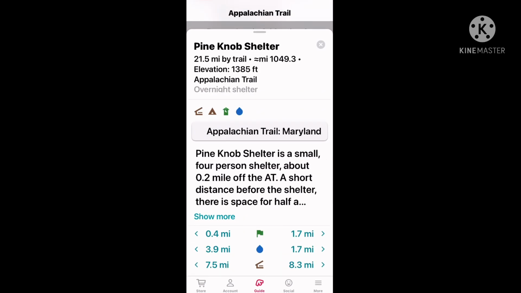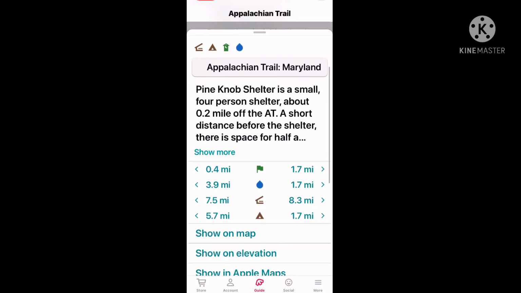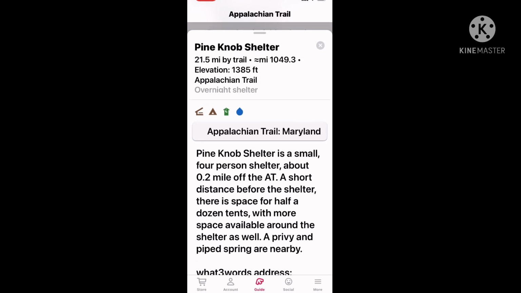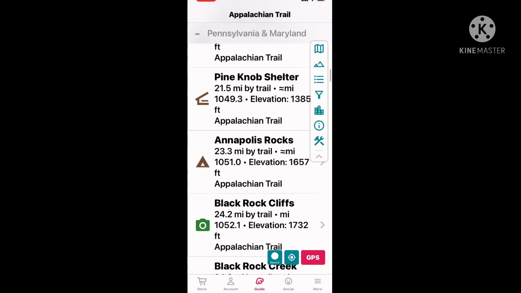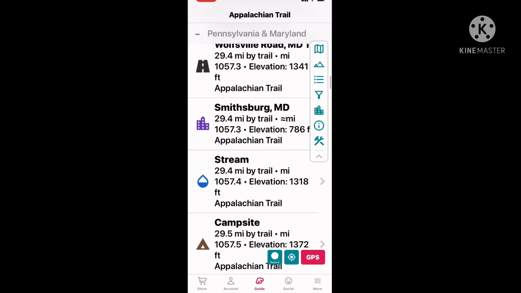So that shelter is 0.2 off the trail, but there's a pipe spring right there. So you're only going 0.2 off the trail, and the water is right there. You don't have to go down any 0.4 trail to get water. That's probably where we're going to stay tonight. Or maybe not. I don't know. It depends on how bad the terrain is for Lightning, because he's doing an extra 0.7 miles more than I am, because I did it yesterday.